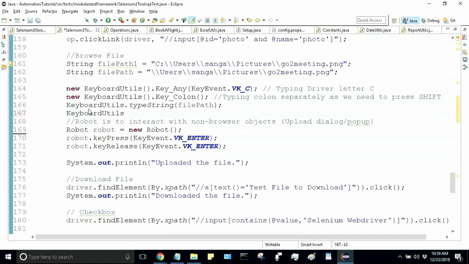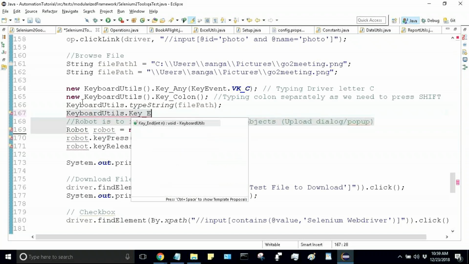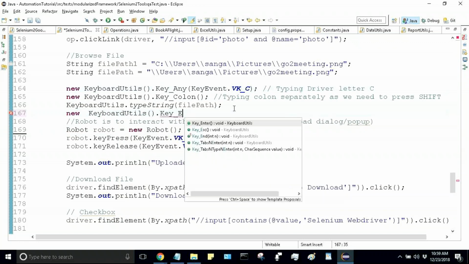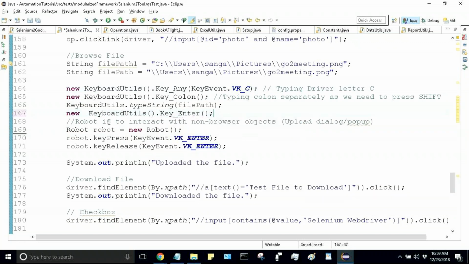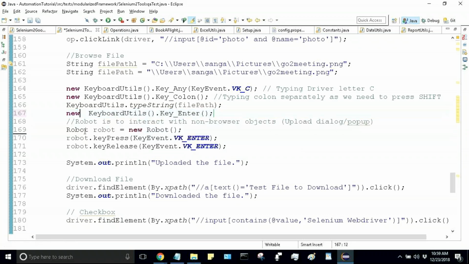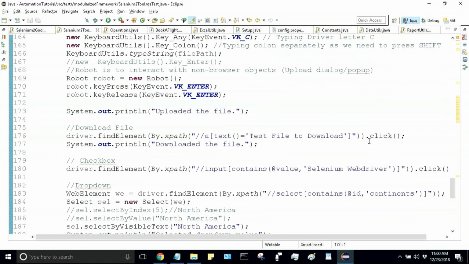Keyboard utils dot key underscore. It's actually a non-static function, so I have to use the new keyword. Key underscore enter. So this is exactly the same. All these four lines are equivalent to this line. But I just wanted to show you how we call the robot class and use the functions inside it, key press and key release. So I'll comment this out. I won't remove it because you can understand later also how we use a robot. That will print upload the file, and download the file is the same thing, clicking a link.